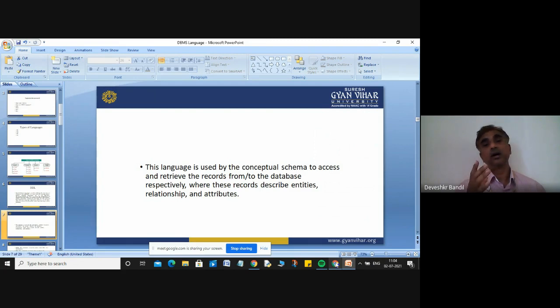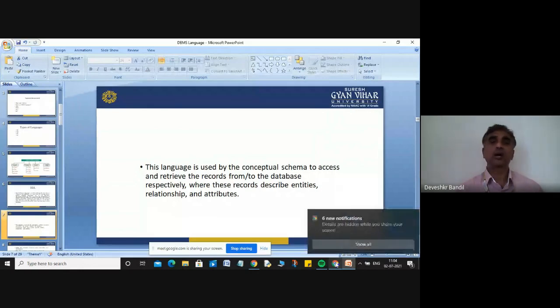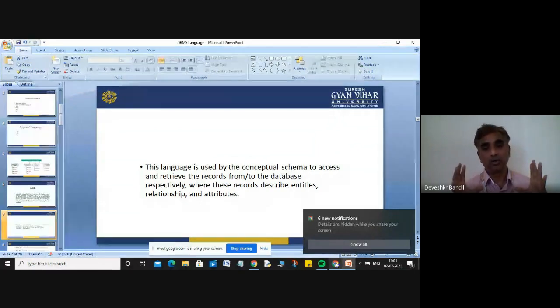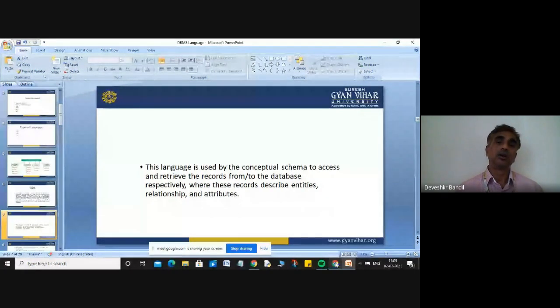If you want to classify entities, you can classify them in two categories. The first category is the tangible entity, and the second is the intangible entity. Tangible entities are those that exist in the real world, at the physical level. This is your tangible entity, like a motorcycle. A motorcycle is a physical entity.